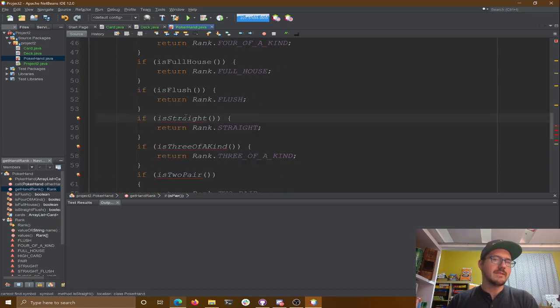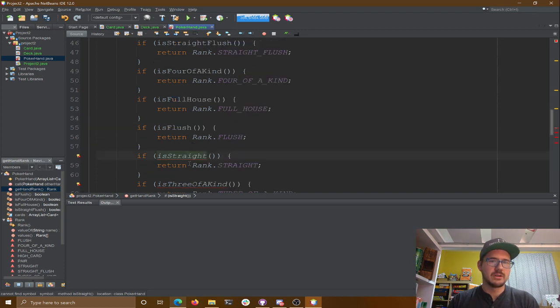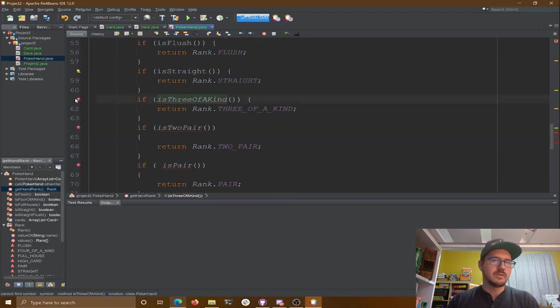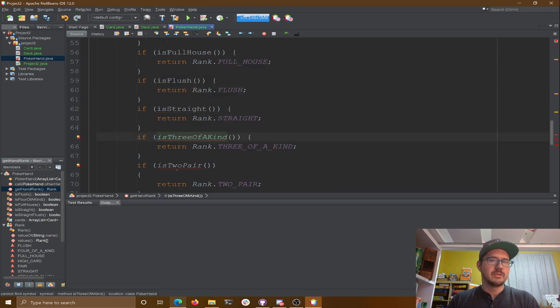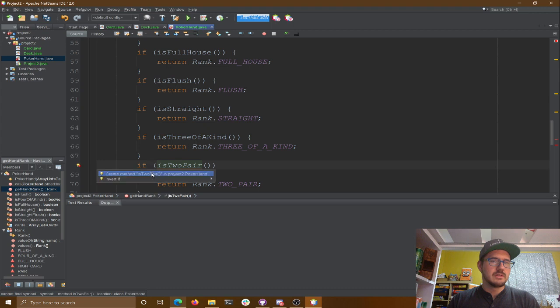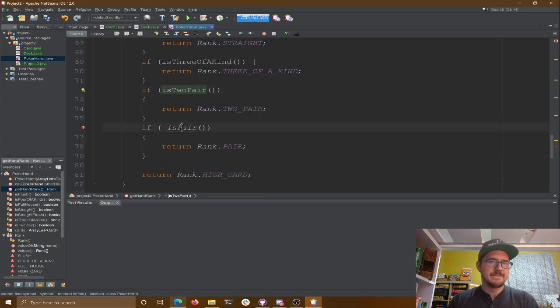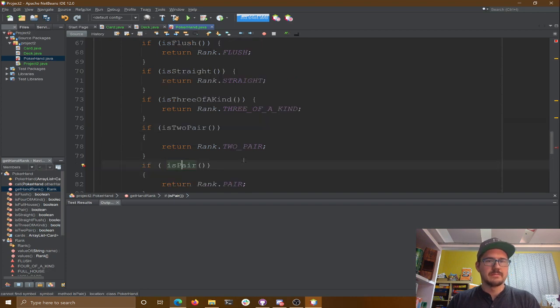Okay, and now it says, well, I don't have these methods. So sure, let's go add the methods. Yes. Create the method for me. Sure. Is three of a kind. Create the method for me. Sure. Is two pair. Sure. Create the method for me. Is pair. Create the method. Okay. Awesome.